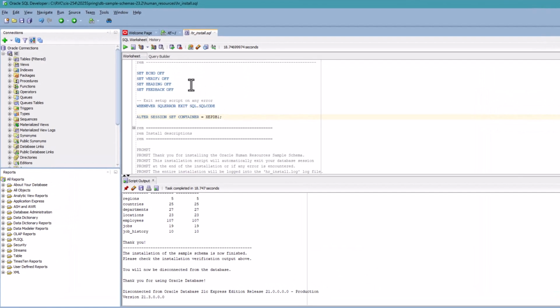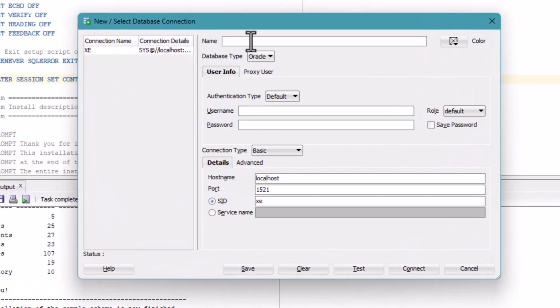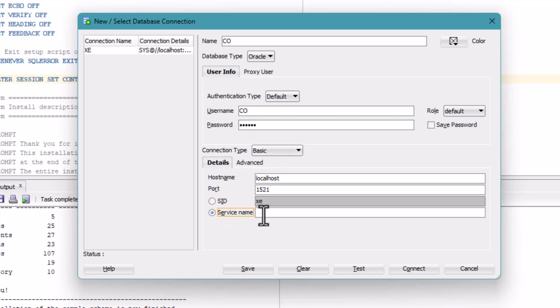Now, if I go back, the next thing I want to do is create database connections to our HR and CO users. So I'm going to go ahead and click on the plus sign. And in this case, I'm going to just make them named based off of whatever the user is. In this case, it was CO. My username is going to be CO. I'm going to type in my password that I entered, which in my case was co pass. This is going to be using a service name this time of XEPDB1.